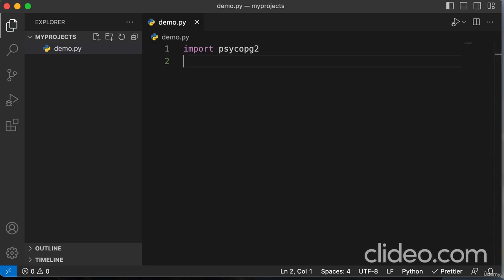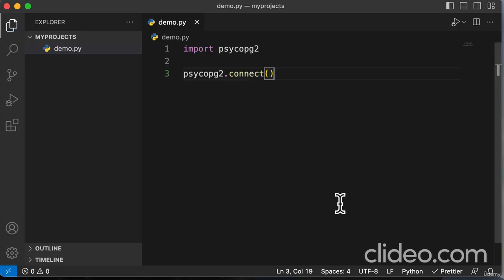Once that library is imported, now we have to make use of a specific method inside this library, which is called connect. So here we say psycopg2.connect, and connect is the method which allows us to establish a connection to your Postgres database. Now to this connect method, you have to pass in a couple of parameters. So you have to pass in the database name, then the username, the password, as well as the host on which you're trying to connect, along with the port number.